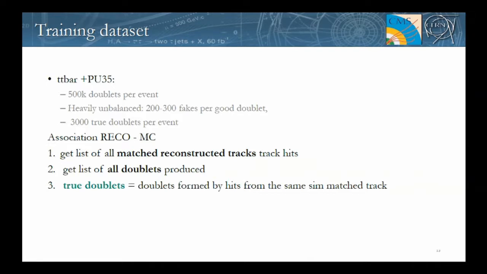What we have observed, since we are imposing very loose cuts, so this doublet generation depends on the minimum pT that we allow, is that we get quite a number of doublets. This is a very unbalanced data set. For each good doublet, you end up with 200 fakes, and this will basically explode with the combinatorial. There are around, on average, 3,000 true doublets per event.